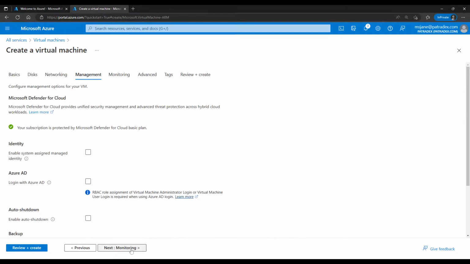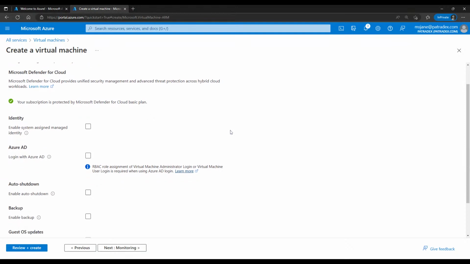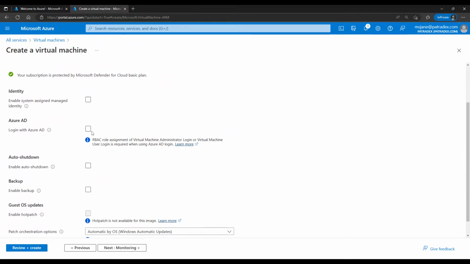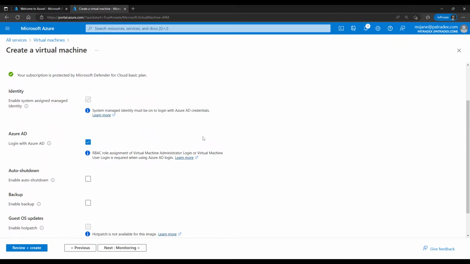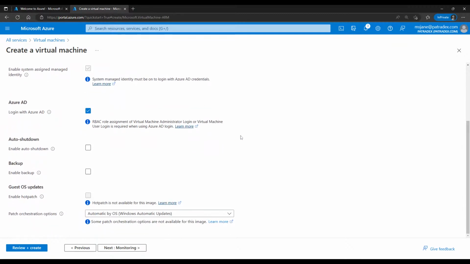Now let's look at management. So Microsoft Defender for Cloud provides security. Do you want that? Your subscription is protected by the basic plan anyway. This comes with the subscription, but you can choose another option. So are you going to allow login using Azure AD? This is an option you always want to choose, because otherwise, the admin account we created is more of a local admin. It's not something you want.